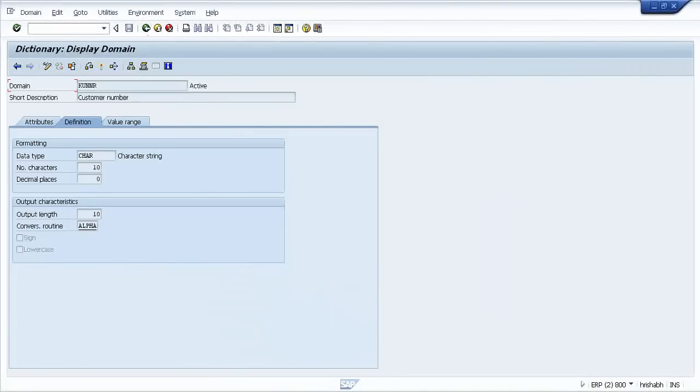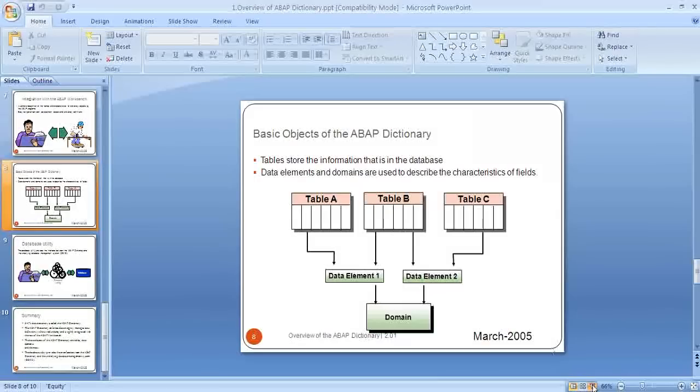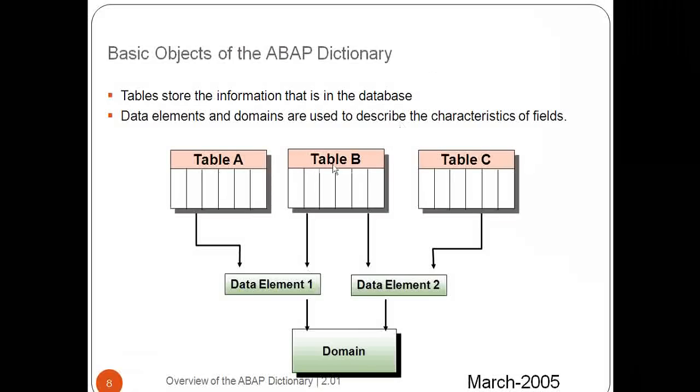Okay, so this is about data element and domain. See, table 1, table 2, table 3. Table 1 has a particular data element, and table 2 is using the same data element. Now, can both data elements have the same domain? Yes, it's possible, because a data element is nothing but a characteristic of data.